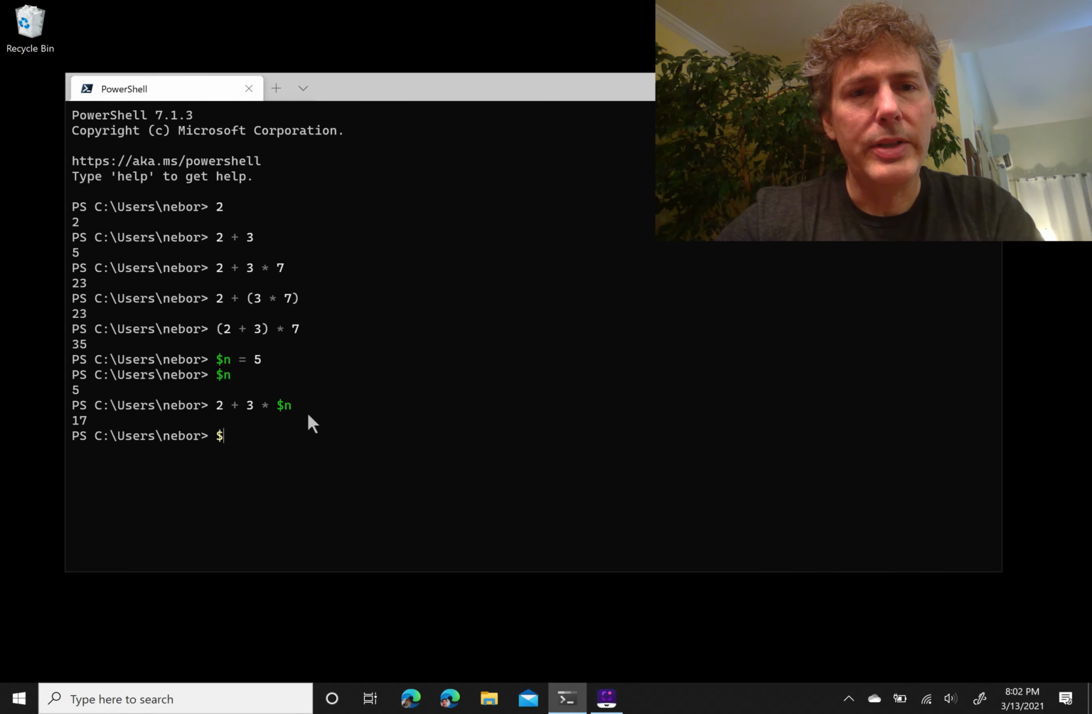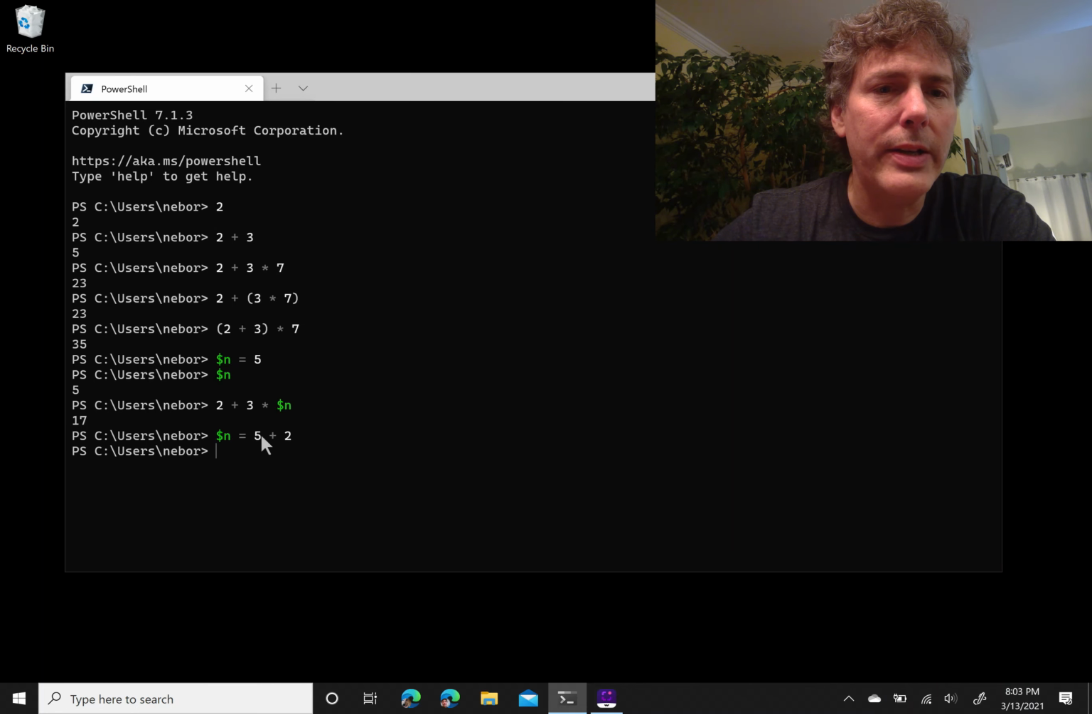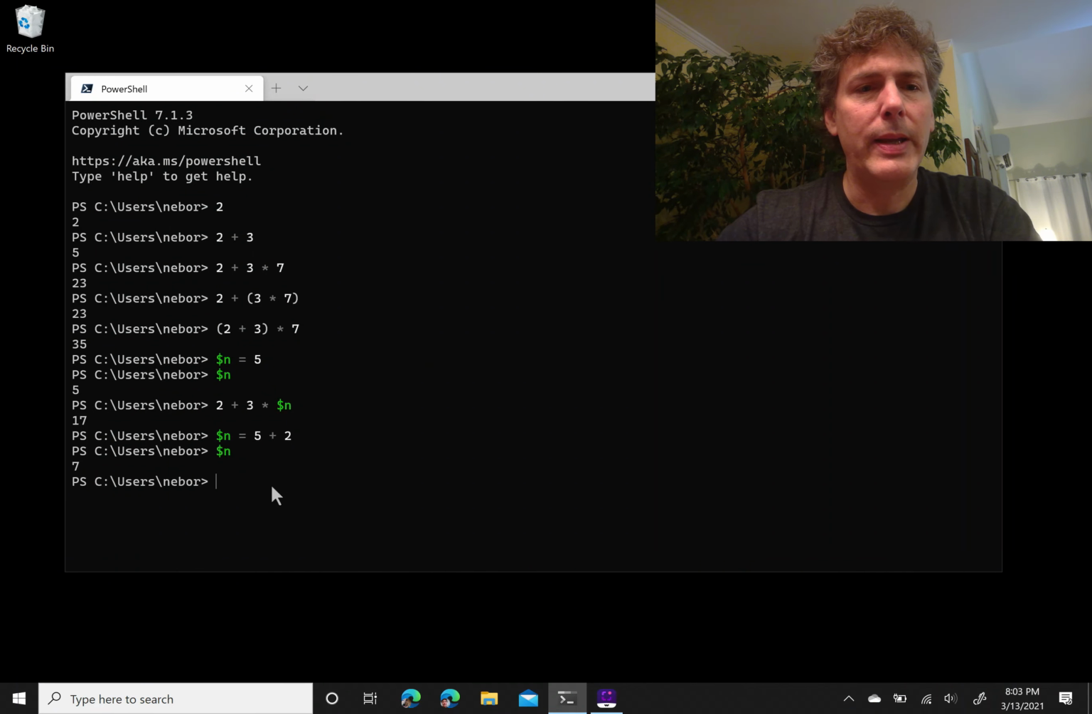We can also assign a variable again. So let's say n is 5 plus 2. Now we've seen that the right-hand side of the assignment, instead of just being a single number, doesn't have to be just a literal value. It can be any expression. We evaluate this whole expression, and that value then gets stored in n. So n is now 7.